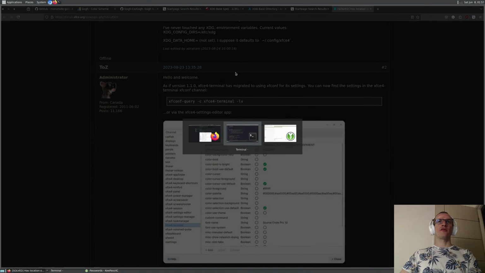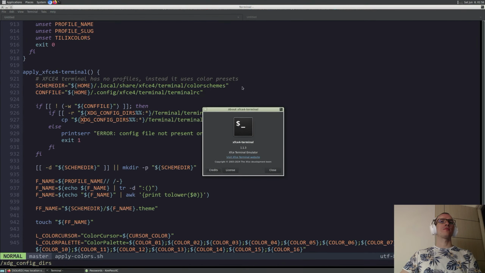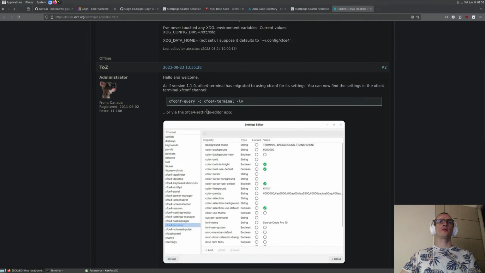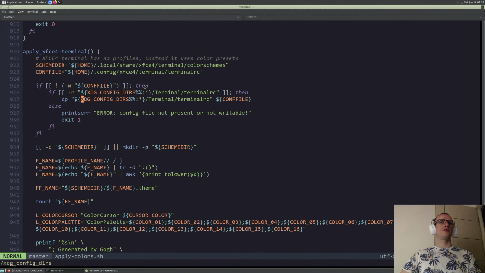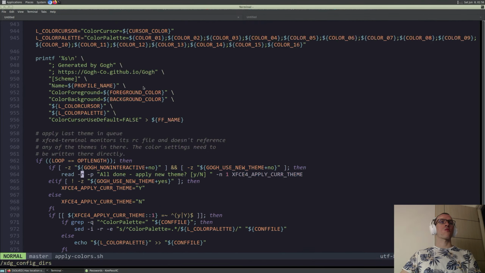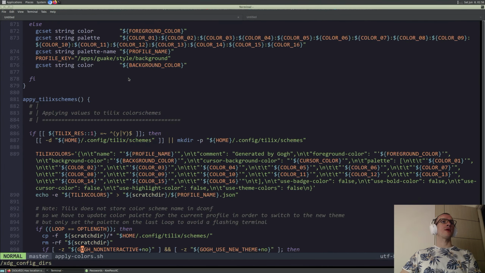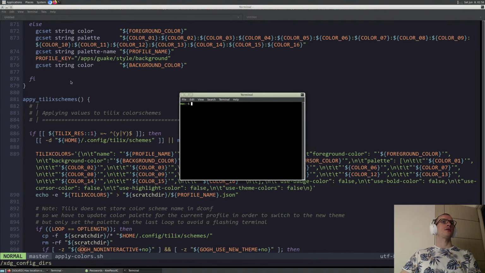Okay, what's my version of xfce terminal? 1.1.3. And this means that this script isn't going to work because it's relying on xfconf. What about MATE? I'm going to try MATE. mate-terminal, cd working gog, pimp gog.